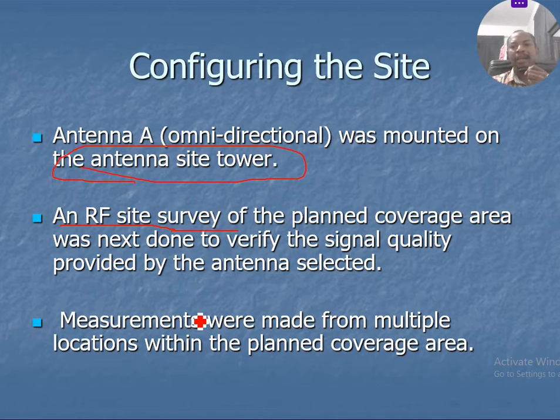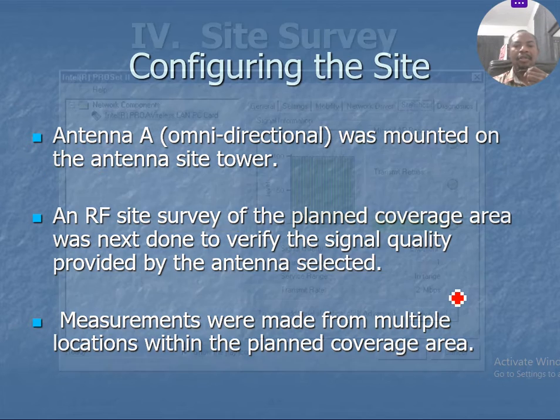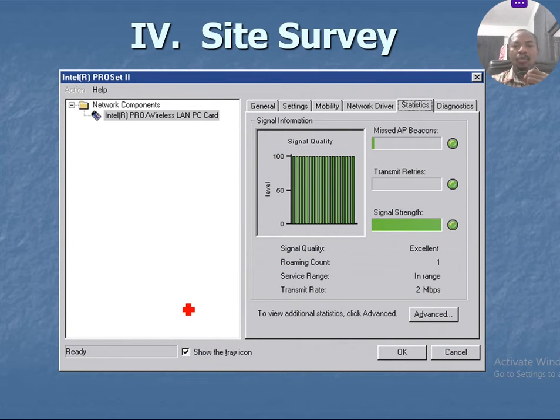What we learned in our previous section, we also did it here in order to see the measurement that we have obtained from multiple locations within the coverage area. And here are the results. In one location, the signal was excellent. You can see the Interpro wireless LAN PC card from a particular local area network. The signal strength is 100 percent, it is in range, and the transmit speed is 2 megabits per second. So you can see this was super good.